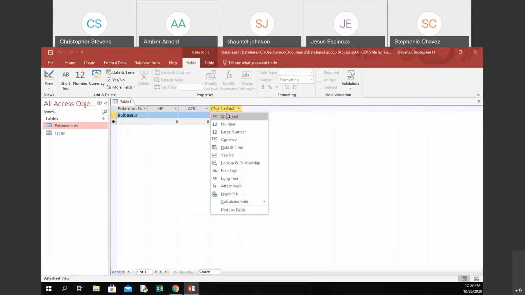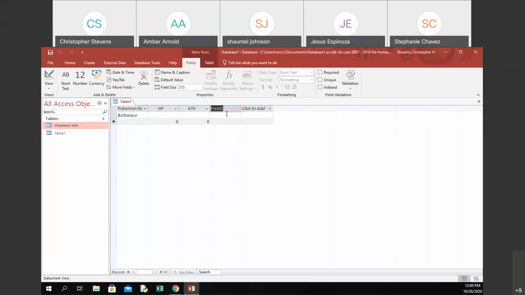But let's just say I accidentally started typing out here. Now it says, oh, Field 1 is the name. Oh, I didn't want that to happen. Well, what I can then do is double click and it'll allow me to type and edit it again. Now, once you are in here, when you're actually starting to create records and put in data for each data point or each record, that's a different story.